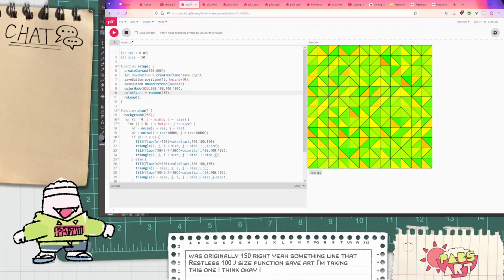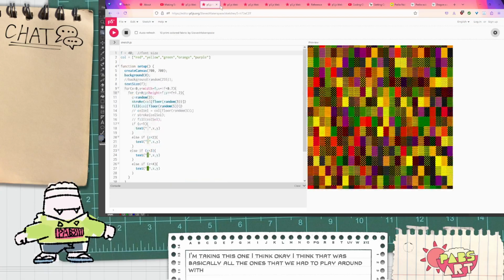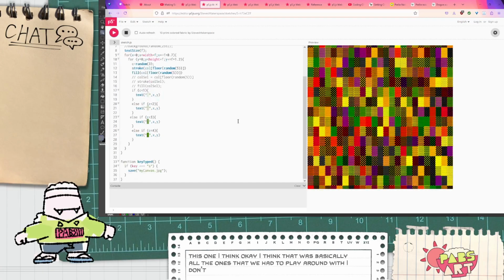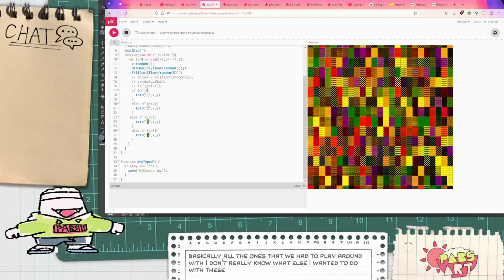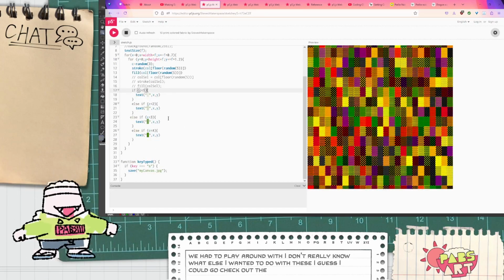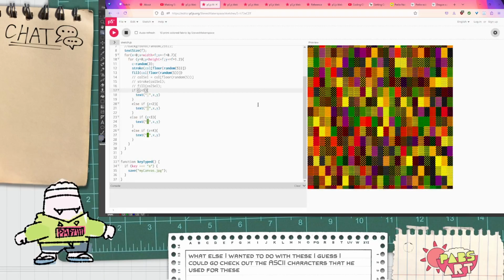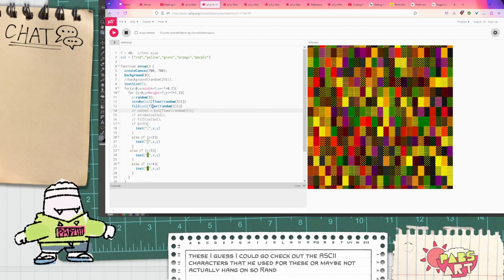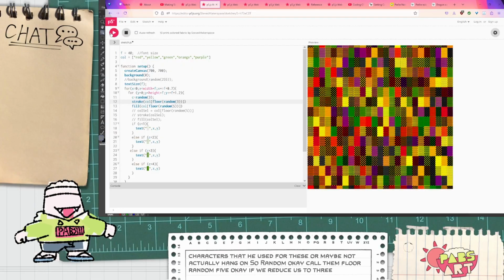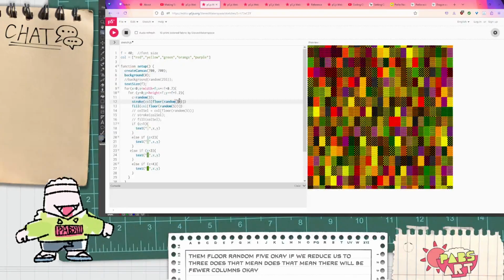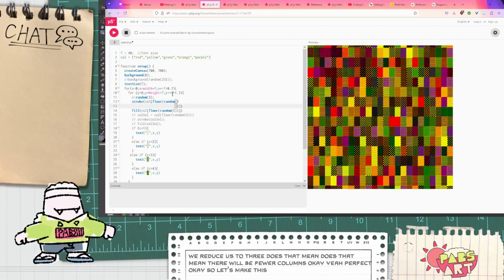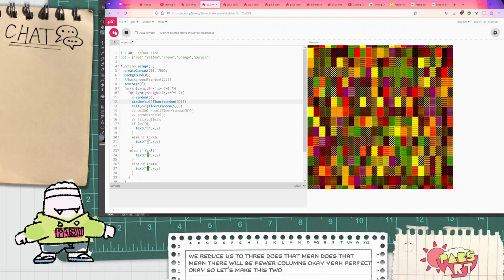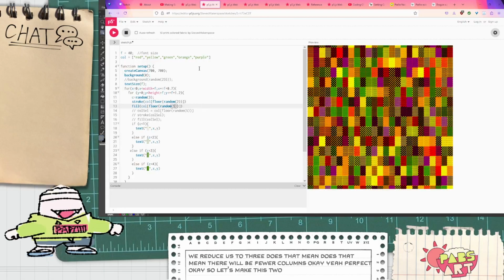Okay, I think that was basically all the ones that we had to play around with. I don't really know what else I want to do with these. I guess I could go check out the ASCII characters that he used for these. Or maybe not. Actually, hang on. So random... Okay, column, floor, random 5. If we reduce this to 3, does that mean there will be fewer columns? Okay, yeah, perfect. So let's make this 2. And let's also make this 2.